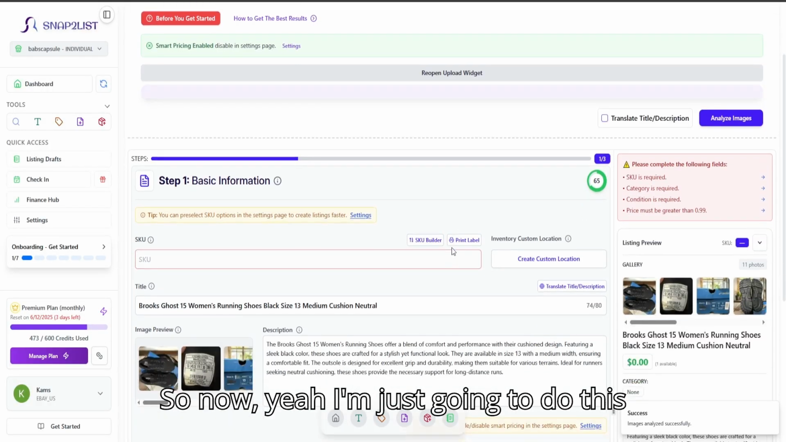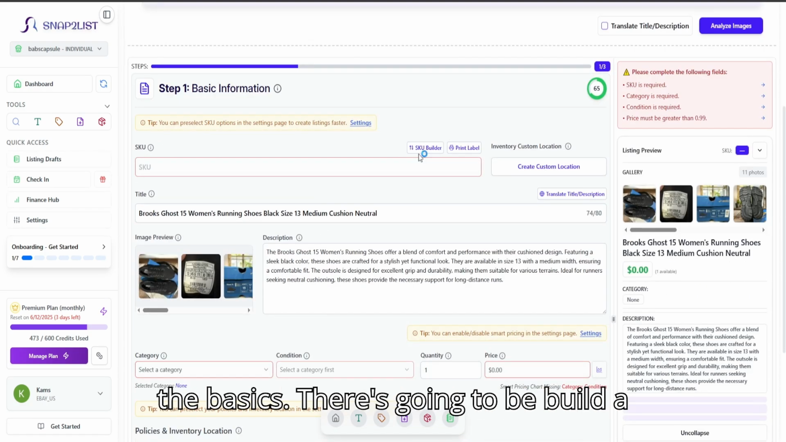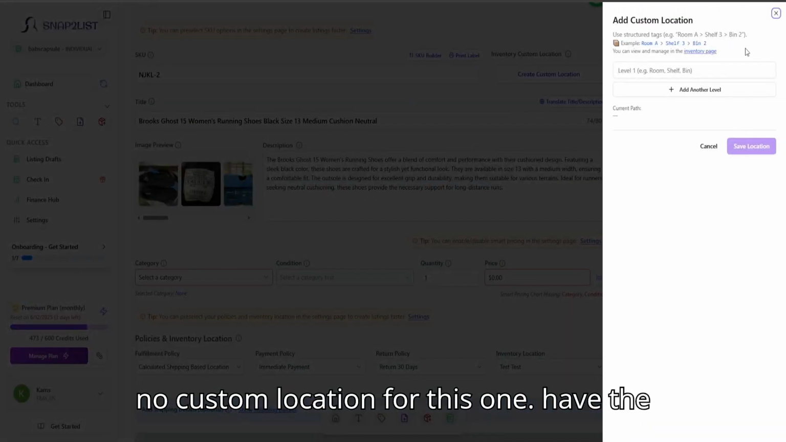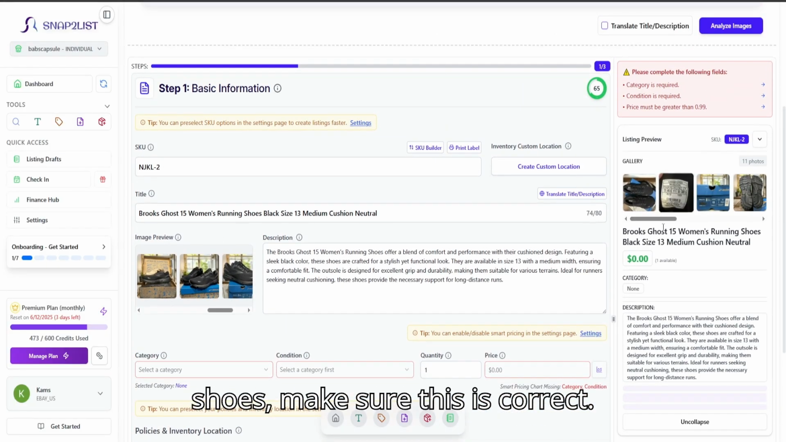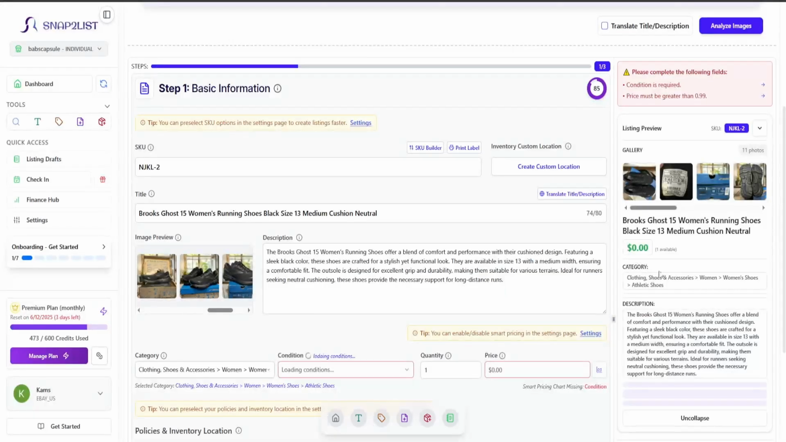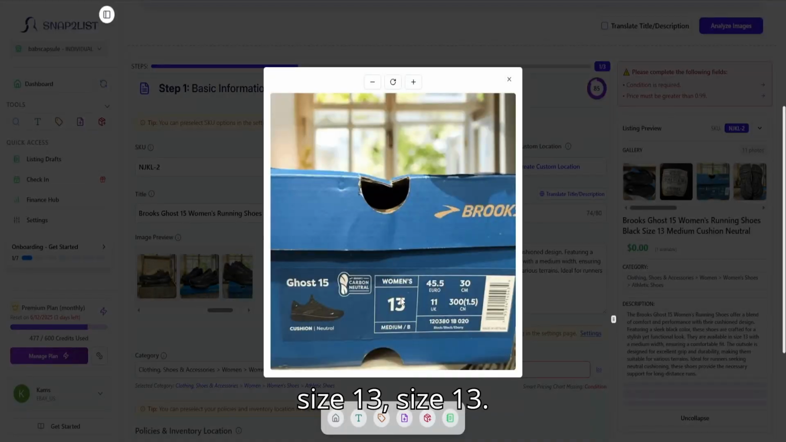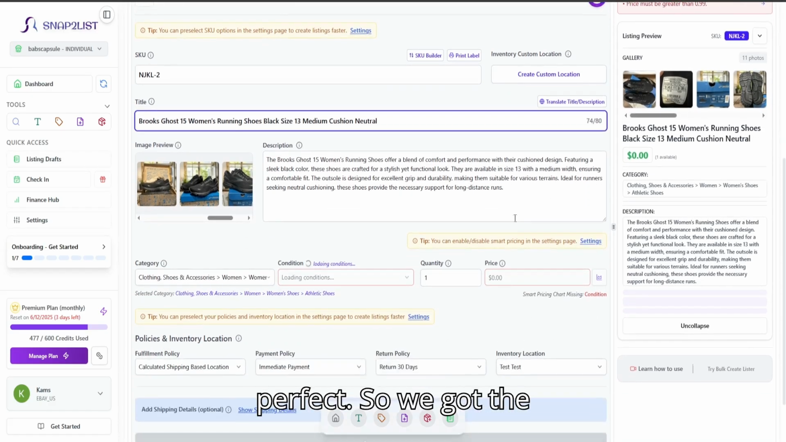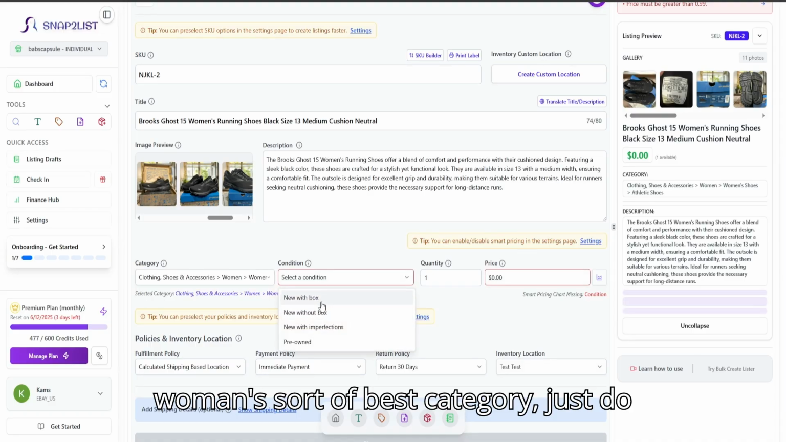So now, yeah, I'm just gonna do this real quickly since I already went over the basics. So we're just gonna build a SKU, option of printing it, no custom location for this one. Have the shoes, make sure this is correct. Yes, it's Ghost 15s, women's wearing size 13. So this is 74 already, perfect. So we got the women's already best category, just do that.